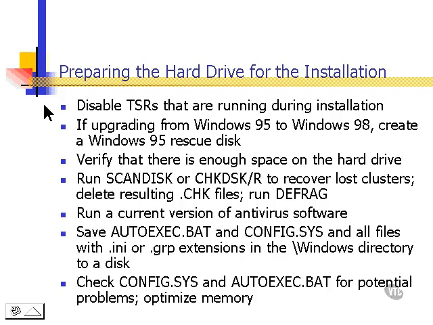If we're upgrading from Windows 95 to Windows 98, we need to create a Windows 95 rescue disk. In other words, we need to be able to get back to Windows 95 if for some reason the Windows 98 installation fails. We also need to verify that there's enough space on the hard drive. Depending on the operating system that we're installing, we're going to require different amounts of space on the hard drive.